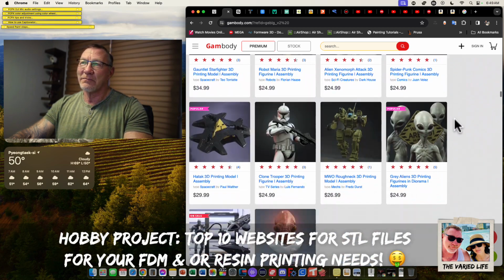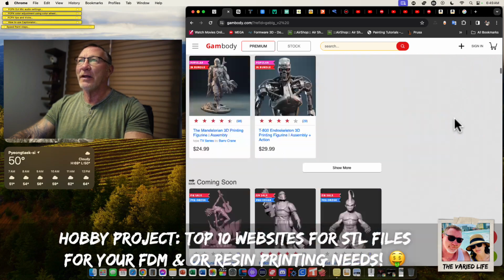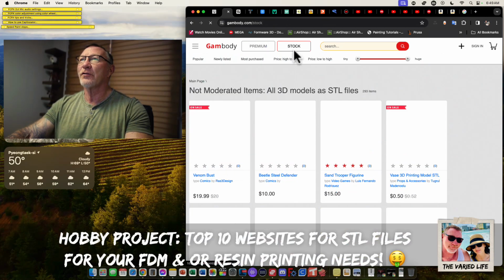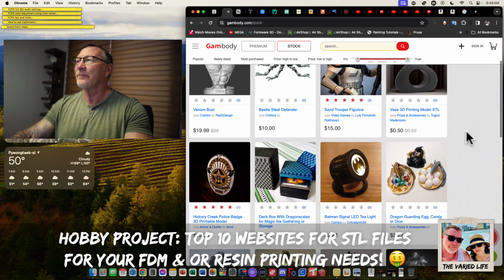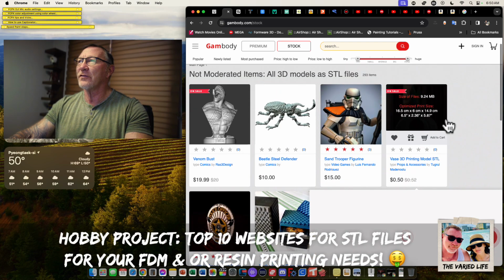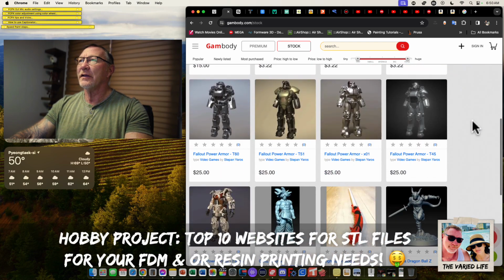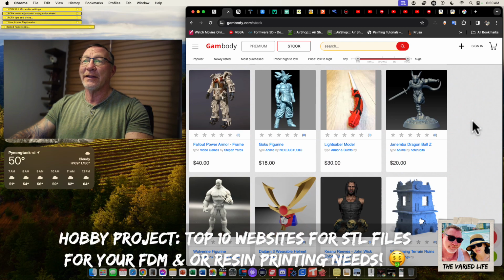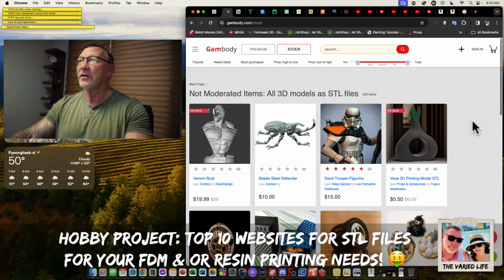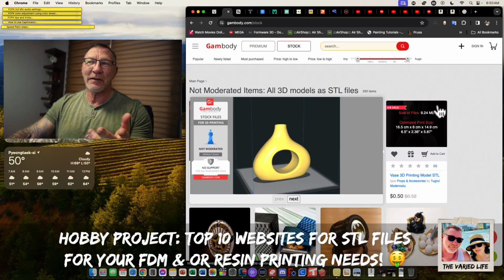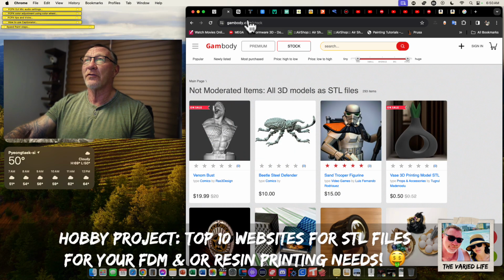And you're going to pay some money, but for the most part, let's go to stock and see what they have for stock. You can see the prices get a little bit better and go down in price. But again, still a great resource for models. And you're going to pay some money, and there are some really, really good models on that.